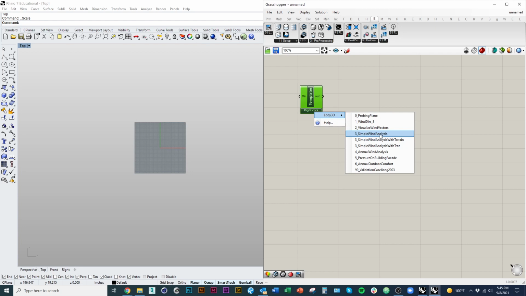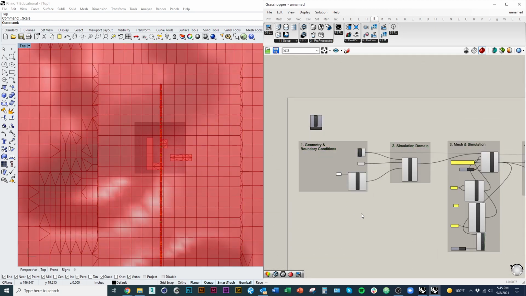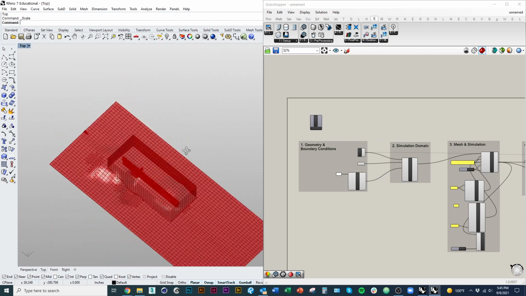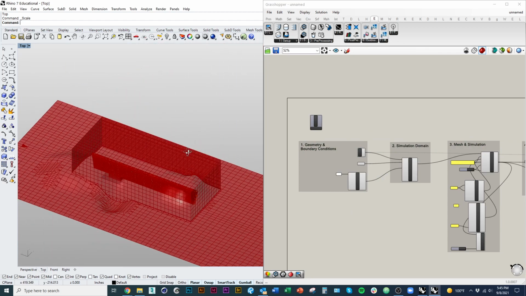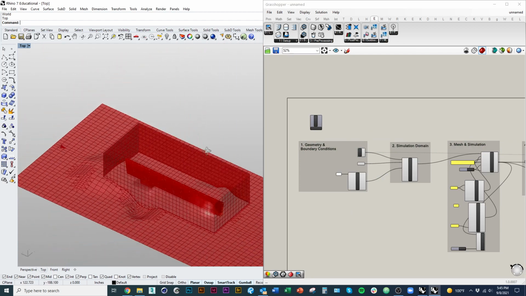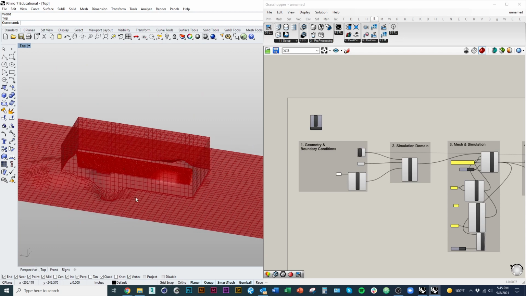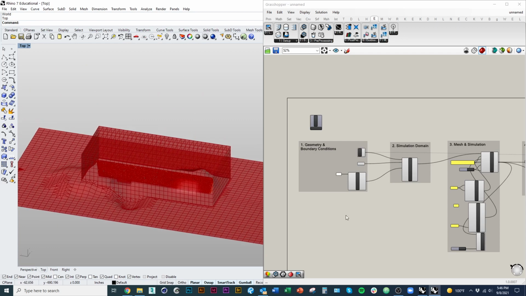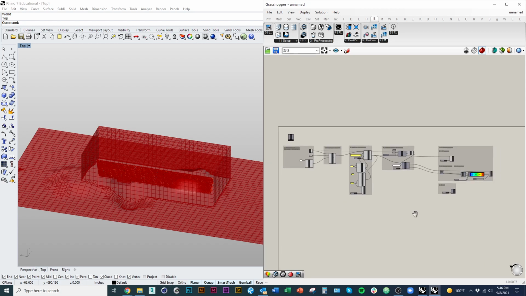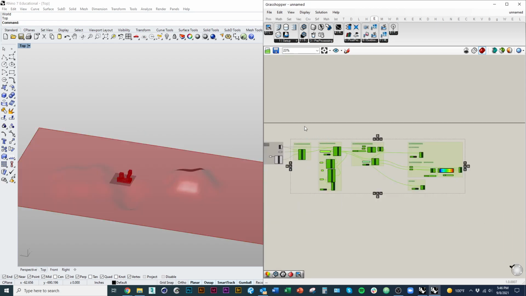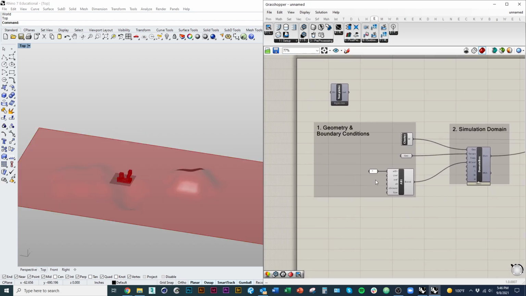So I'm going to use this one called Simple Wind Analysis. And you see there, it should pretty much load up the file. And if I zoom out here, you can see we have kind of a volume, we have kind of a ground plane and stuff like that. So I'm just going to unpreview everything to start with, and then I'll go through this bit by bit.